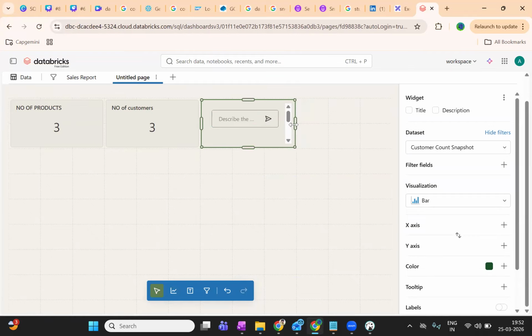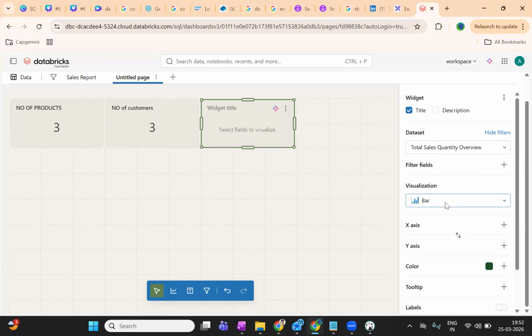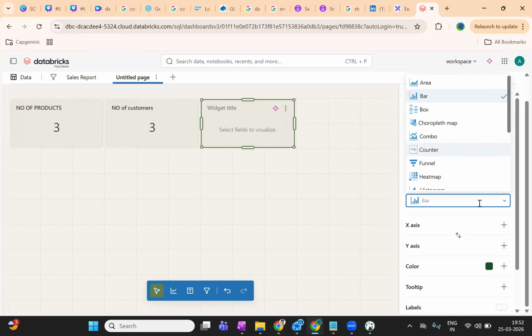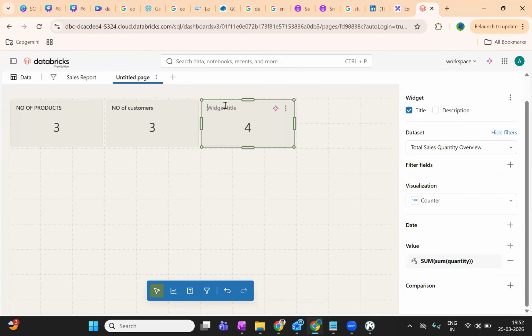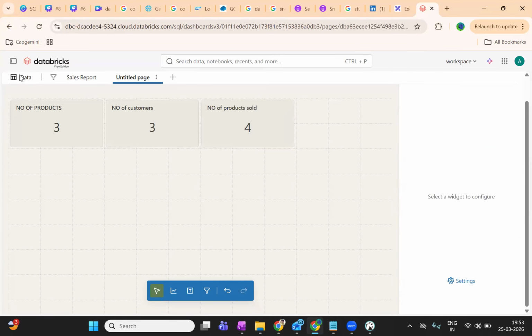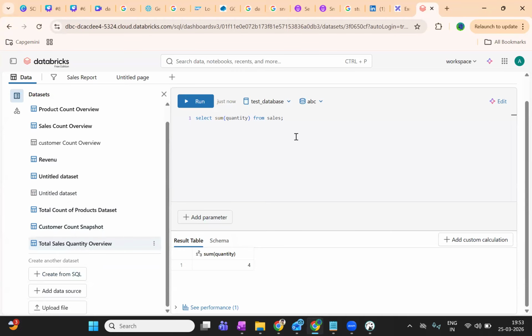Two boxes, and then this, and I want to use this total sale quantity. So include title, same counter. Okay, coming to the value, sum of quantity. So number of products sold. Okay, so like that I can add more and more data. So let me add more.